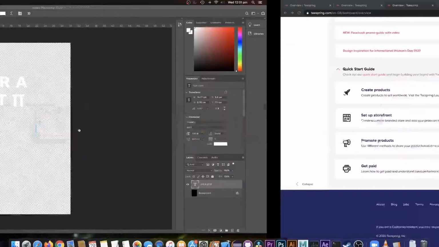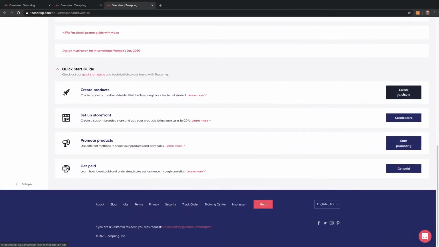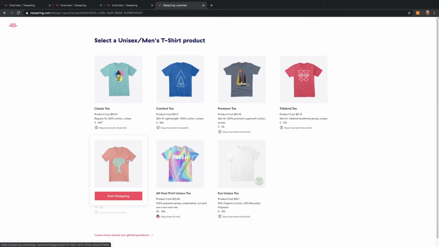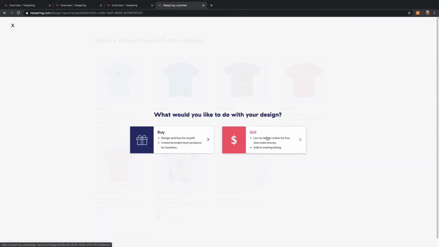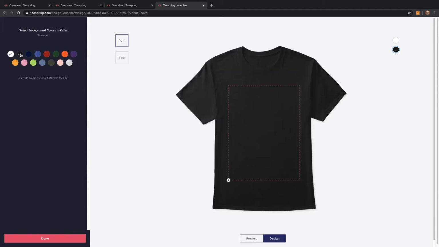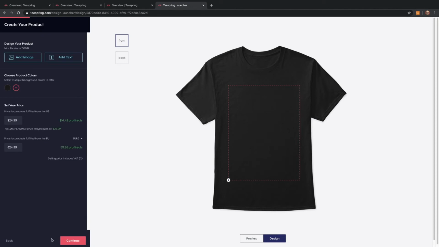Okay, let's jump back into Teespring, create product, and we're just going to start off with a regular shirt. So unisex shirt, just a classic tee. We're going to be selling these on our marketplace. Okay, this is the whole t-shirt designer. So what we want to do is change the color to black, because it's going to be white text on a black background, and yeah, there's other color options there. This one's fine for us. So let's add our image.